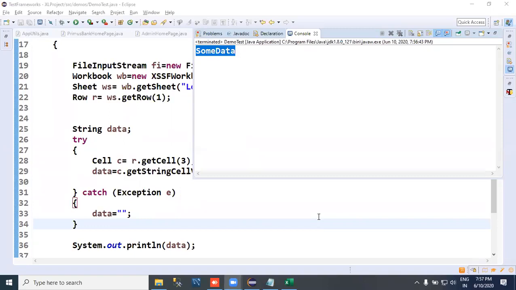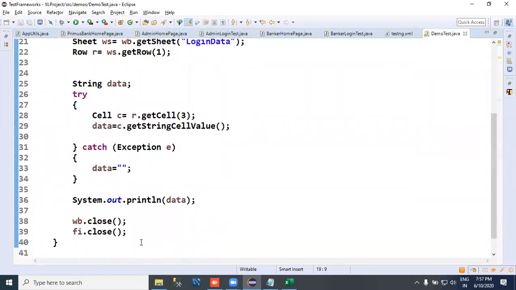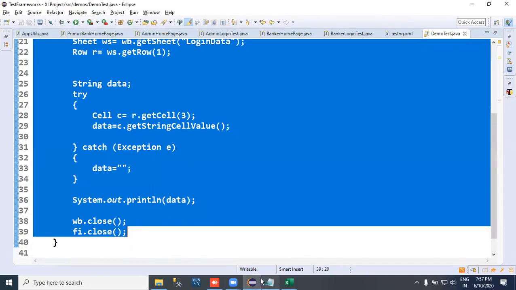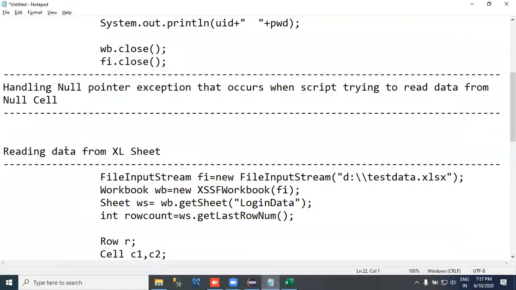I implemented the try-catch mechanism. If any exception occurred, when the cell is not yet created, store nothing into the data. If no exception comes, whatever data is available, take it into the variable data and print it. So if you implement this kind of mechanism, if any data is available, it will be retrieved. If it is an empty cell, we don't get an exception, and nothing will be stored into the variable. Right. This is also important, because sometimes your Excel sheet may not contain the data. We must implement the exception handling mechanism.